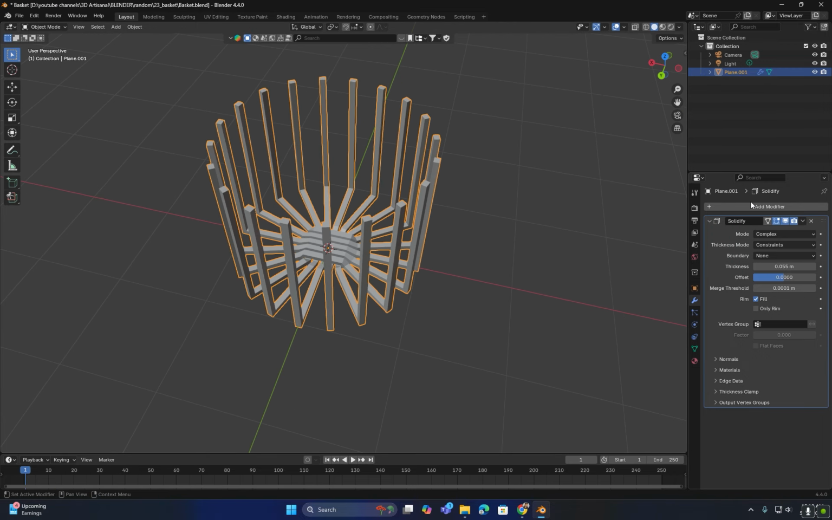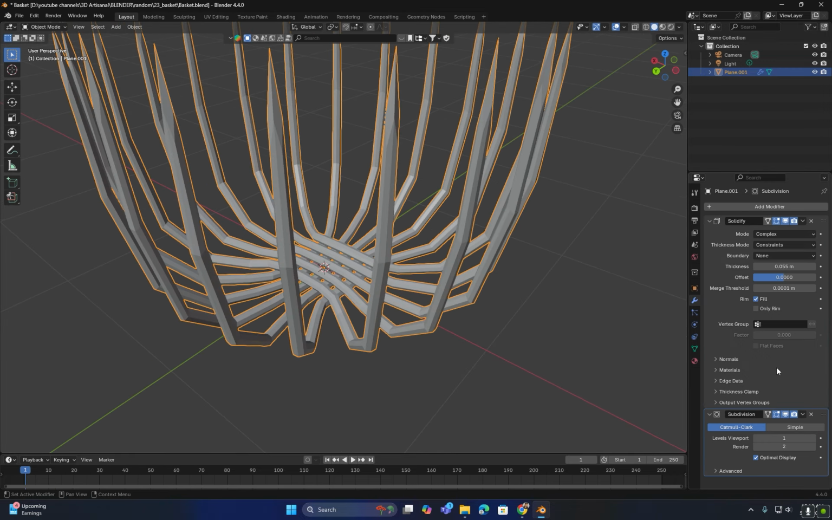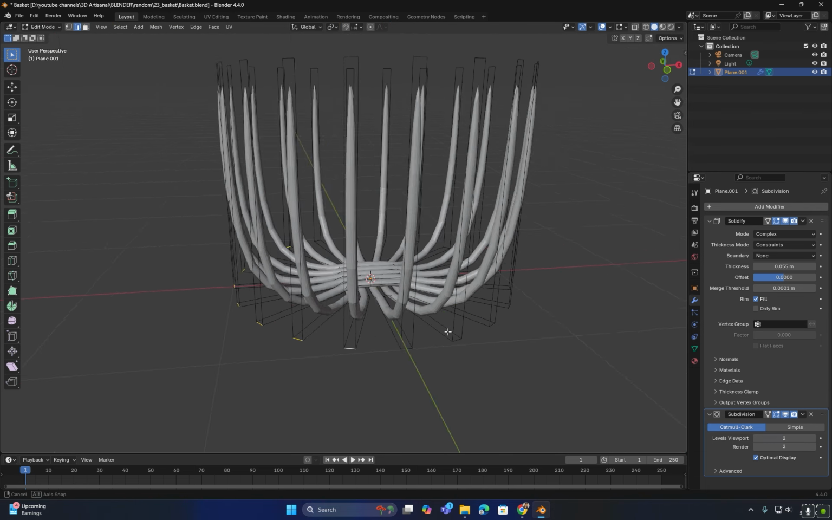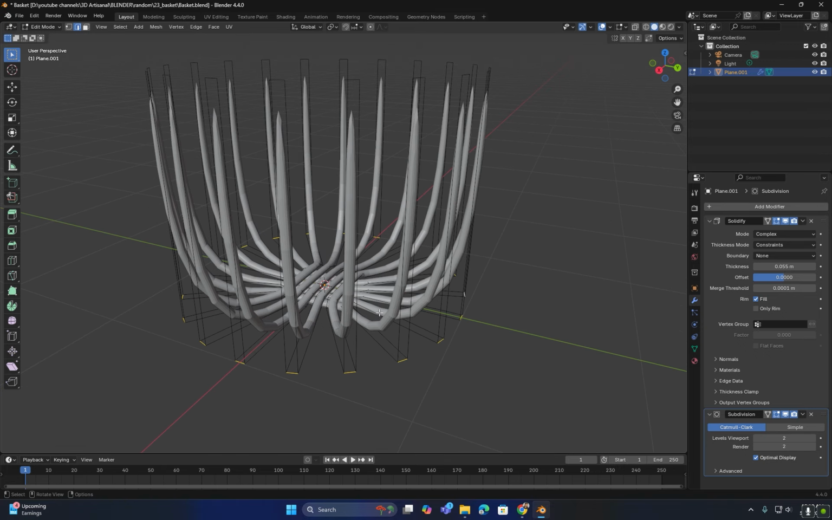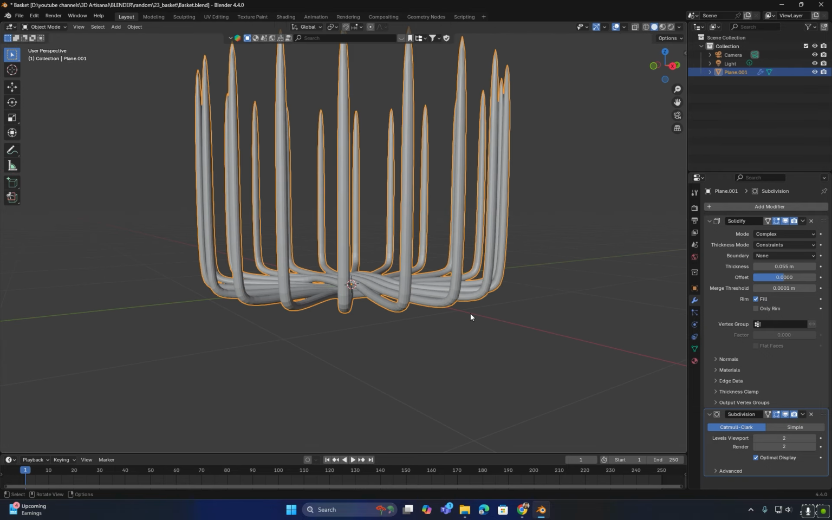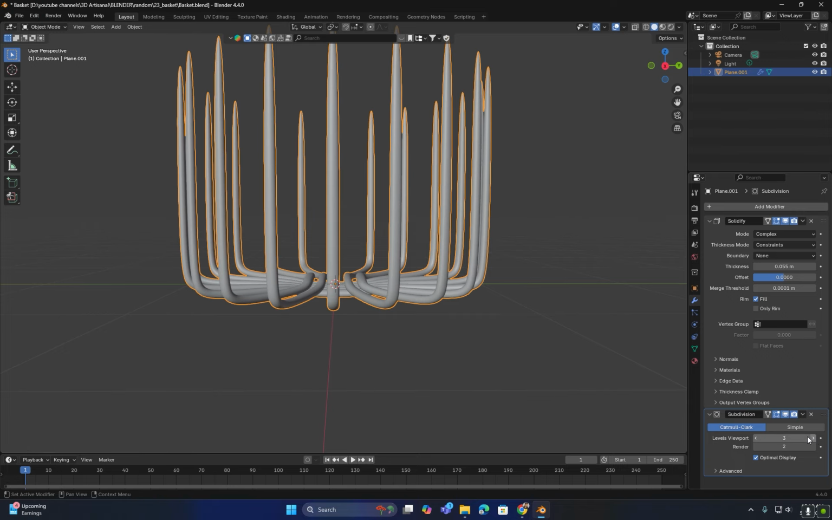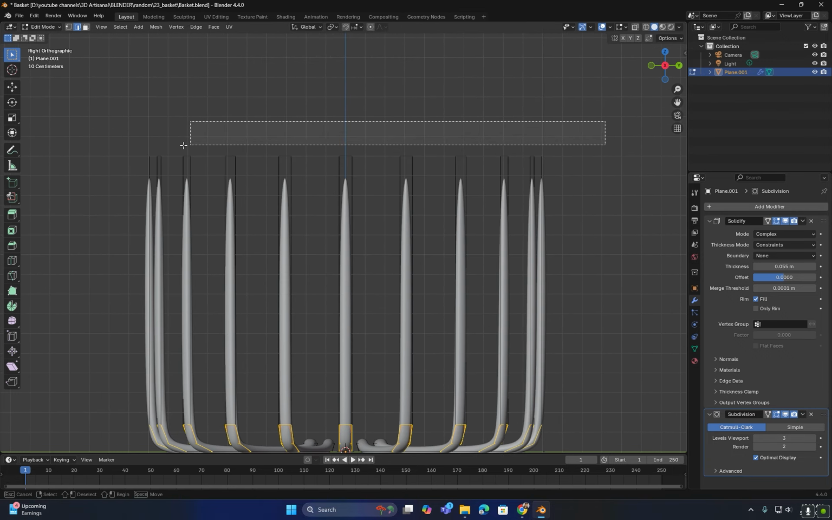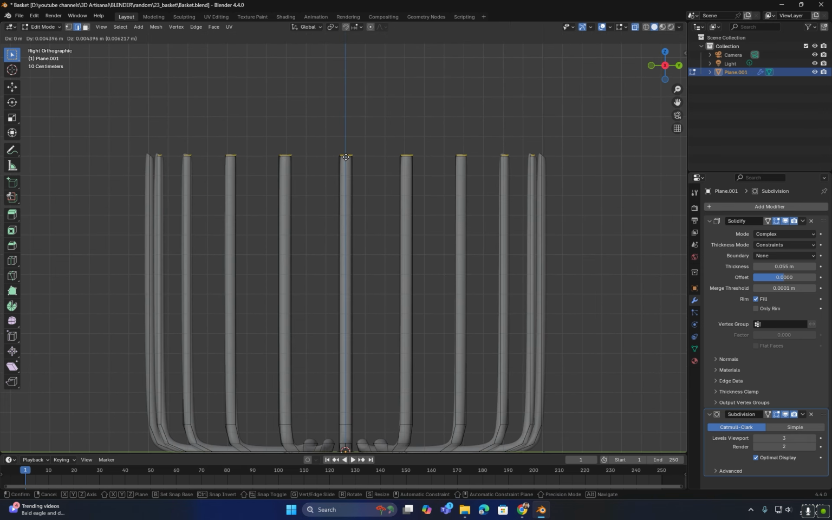Then I will add a subdivision surface modifier and set the levels value to 2. Next, I will select all the bottom edges and press Ctrl plus B to bevel them. After that, I will right click and choose Shade Smooth. If needed, we can increase the levels value even more. Finally, I will select all these top edges and extrude them to add supporting edges.